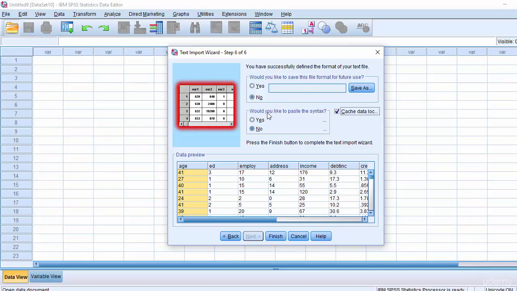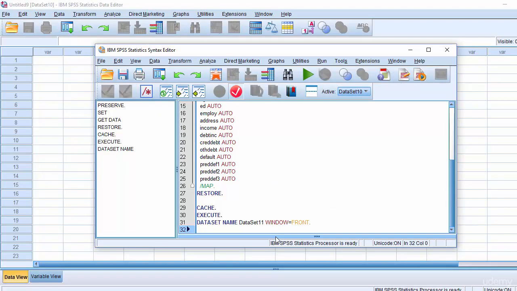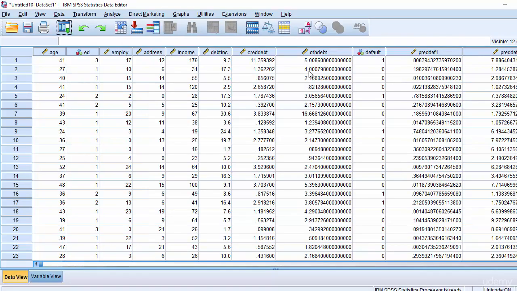And next is, would you like to paste the syntax? If you want to paste the syntax in the syntax editor, so that it will be shown in the output, you can select yes. But if you don't want to paste the syntax, you can click on no. I just want to see the syntax, so I'm going to click on yes. So click on finish. You can see the syntax has been generated, and we have run the syntax, and you can see the data has been imported.